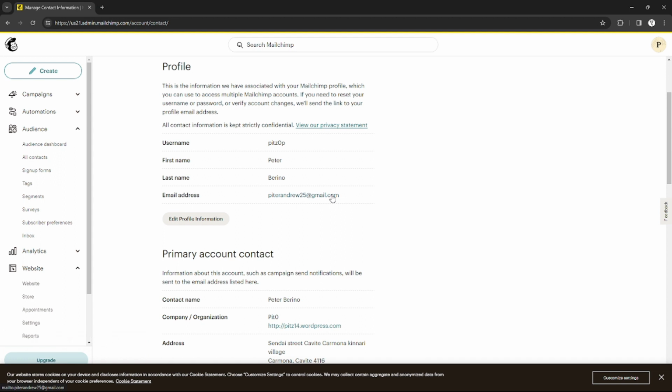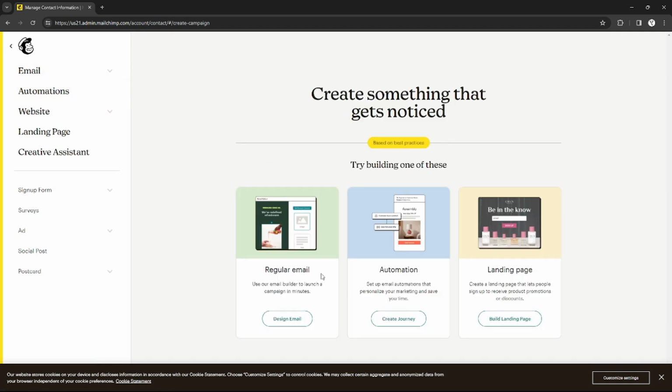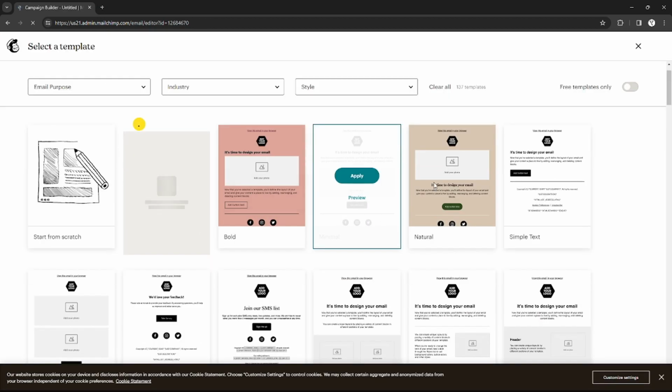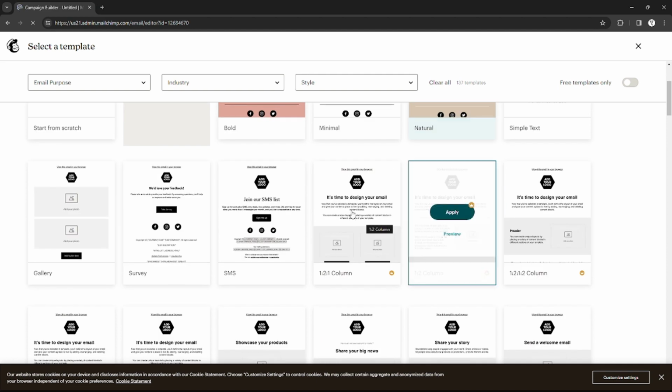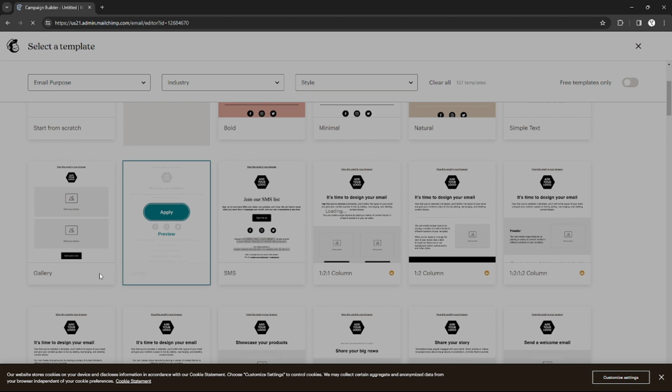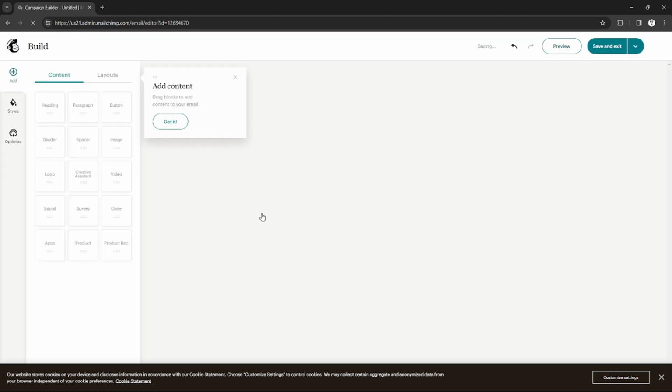So without further ado, let's get started. Right here on the Mailchimp website, I'm just going to create a new design. So I'm going to click this button and go make a regular email, and I'm going to design a new email, and right here I'm going to choose a template that I want to use. I think this one is good, so I'm going to apply this one, and right here I'm going to be redirected to the editor page.